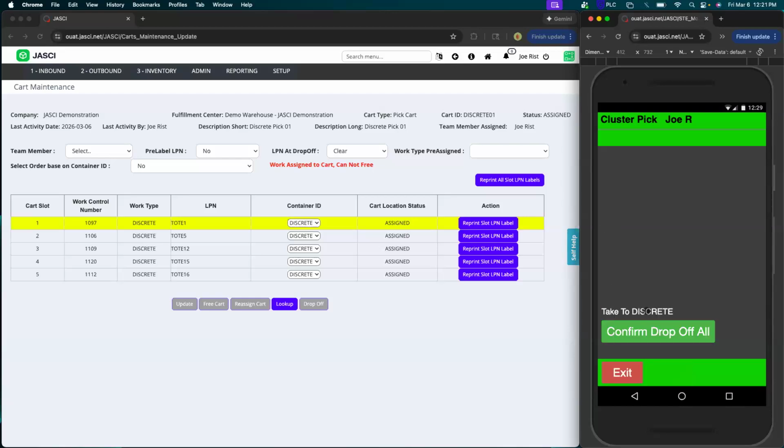So it's saying, hey, take all of these to your discrete pack station. Now, based on your setting for the cart, you'll either drop off the entire cart or you'll just drop off the totes from the cart. And then when you go to use this cart again, it's going to bring you through to assign your totes to your cart slots. So you basically grab an empty tote, scan it to assign it, grab another empty tote, scan that tote, and put it on the next slot. So let's go ahead and drop this off and let's pack out one of these orders as well.